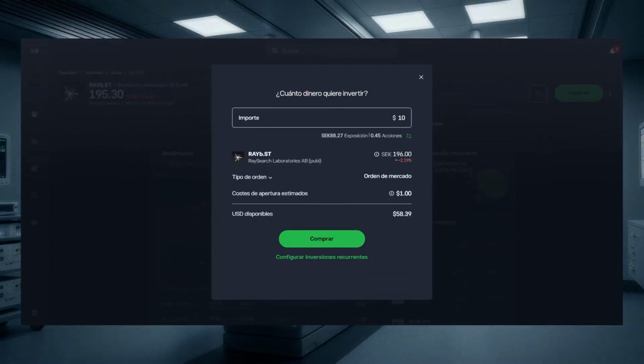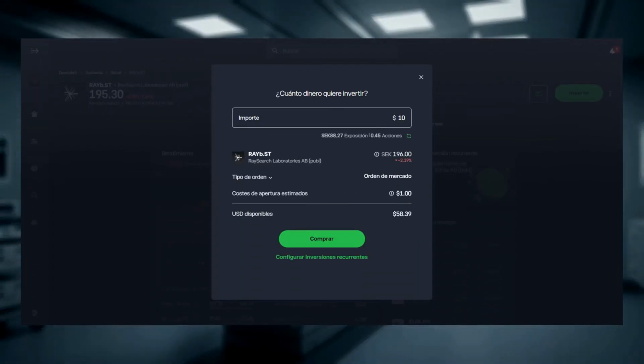Click Investor Trade, choose the amount you want to buy, then carefully review the order details before confirming. If the market is closed, your order may execute at the next market session, and if you do not have sufficient funds, the platform will prompt you to add them before final confirmation.